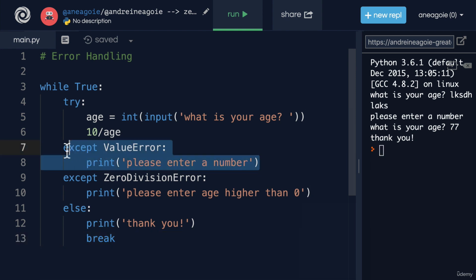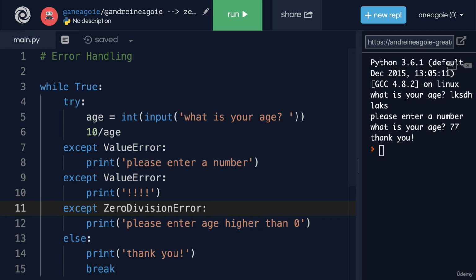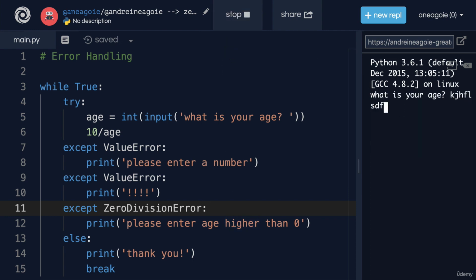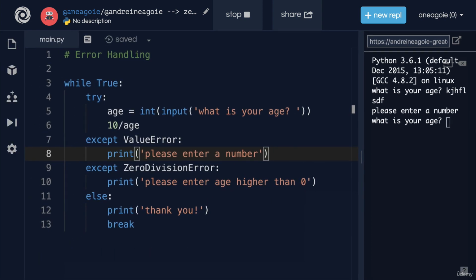Now here's my question. What happens if we enter another value error here? And this value error is just going to say exclamation marks. What happens now? I get, please enter a number. Because this except block is going to run only once. As soon as it catches the error it's looking for, it's going to run and then come back to the while loop. So only one of the errors will be caught. Okay, let's take a break and learn more about error handling in the next video.